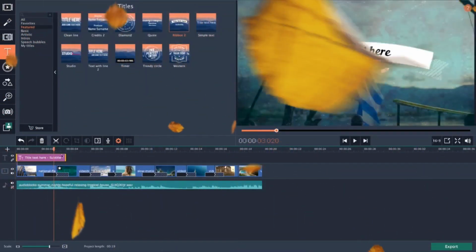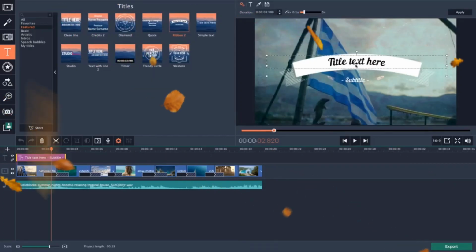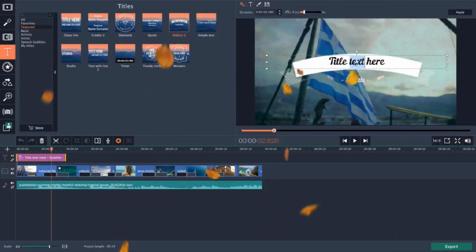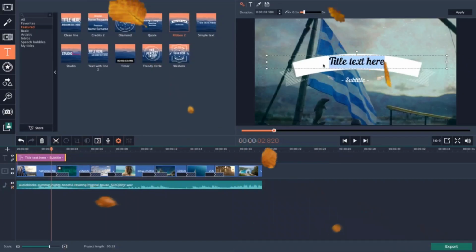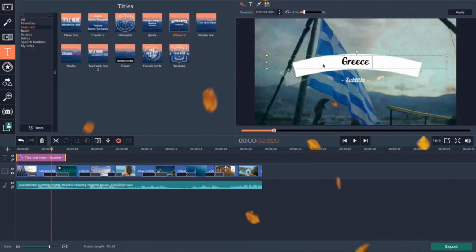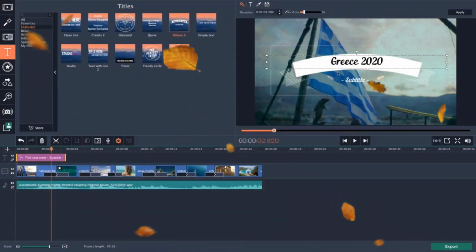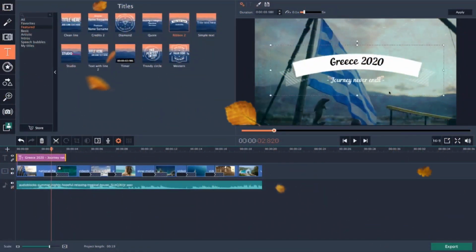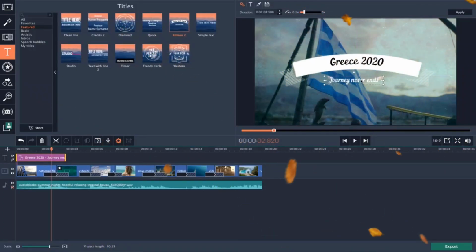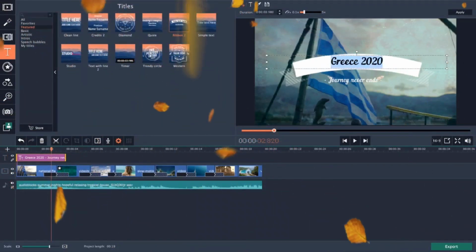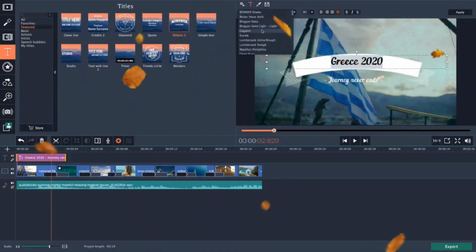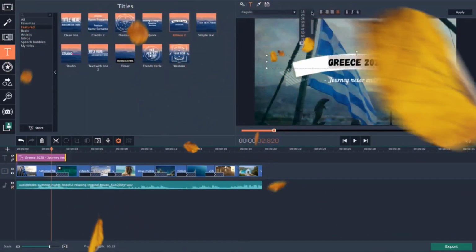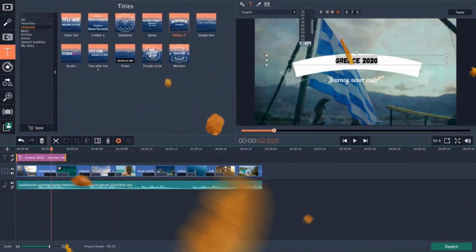And if you want to edit the text, you just double click on it. And as you can see, if you double click, it's easy to edit. So let's say Greece 2020, journey never ends. I don't know, you can be a bit more creative and original with this, but yeah, that's about it. Also, maybe you want to select this and maybe, you know, play with the font. You can do this here. I don't know, play with the font, make it smaller, larger, whatever.